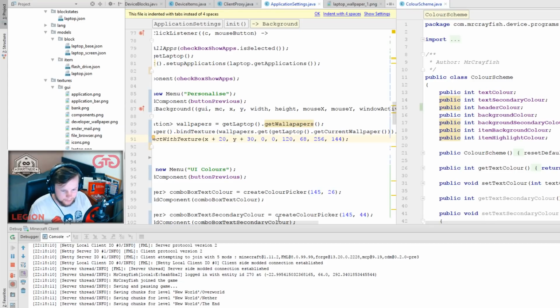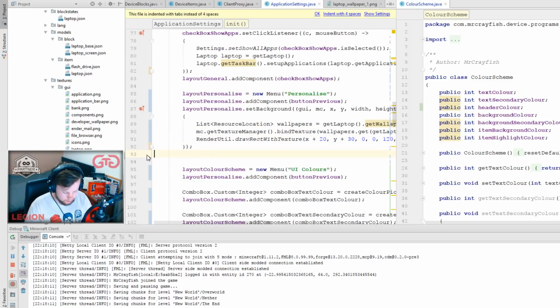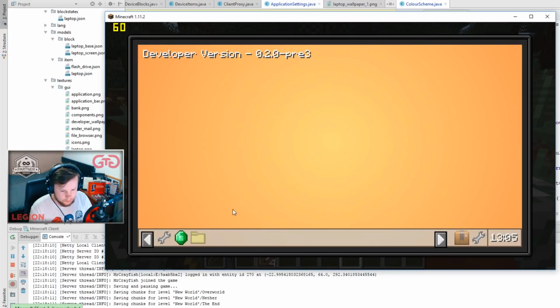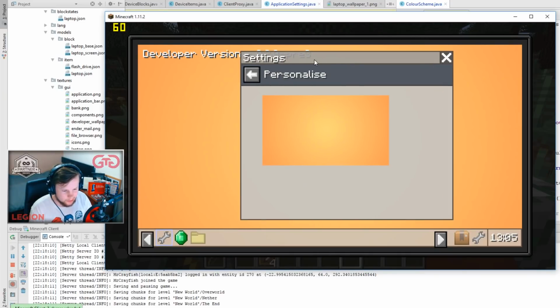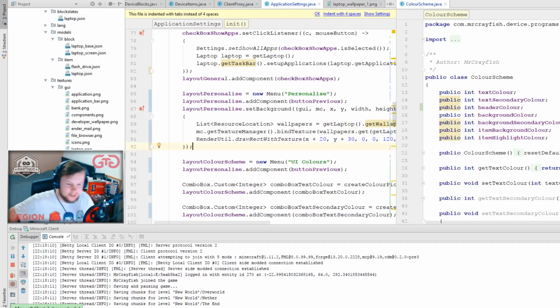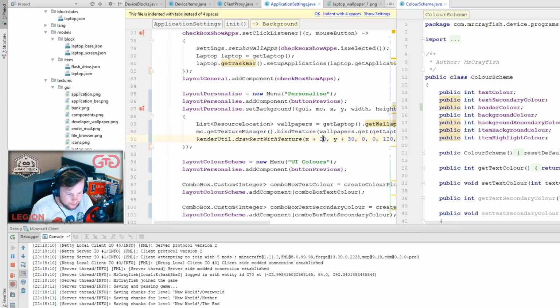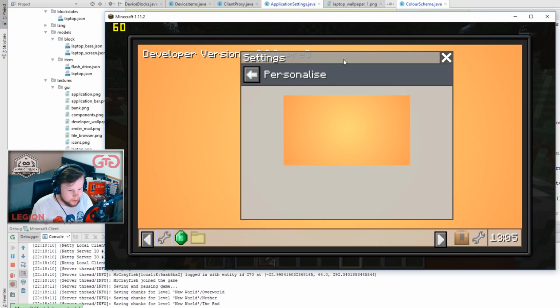Just for now. Oh, that did it already, straight away. Oh, that's cool. So that's the actual wallpaper. Can we center this? So it's 120. Oh no, it's 200 wide. Take 120, divided by 2 is 40. Alright, easy. There we go, centered.